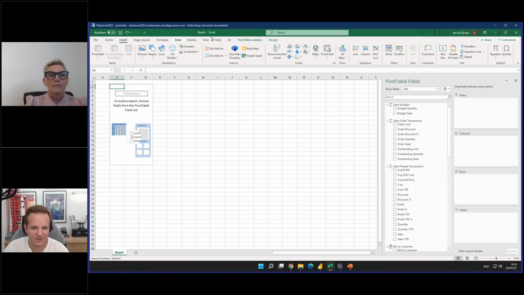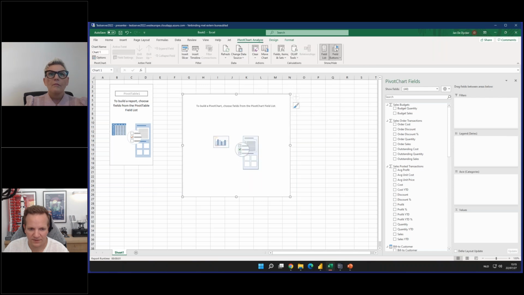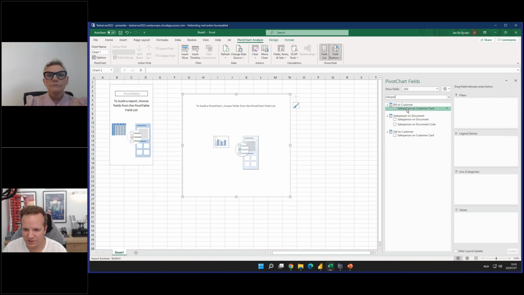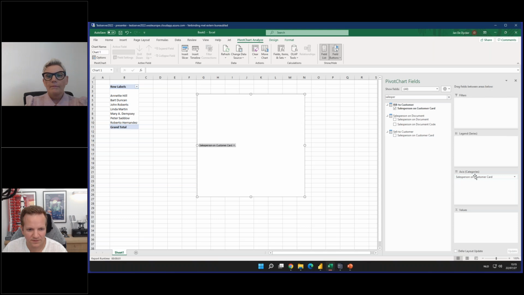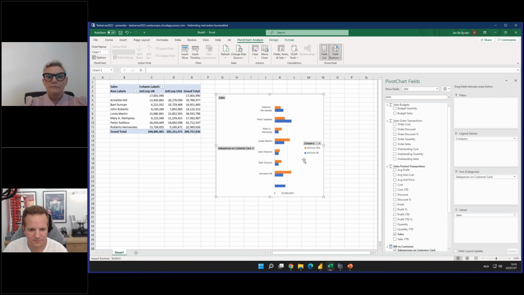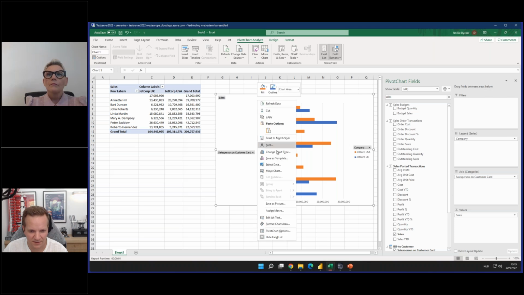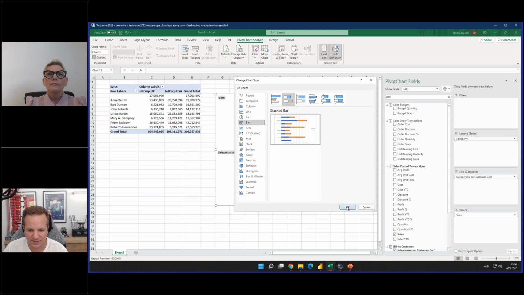So let me insert that chart from earlier. I had a bar chart like this, and I had a salesperson on there. Salesperson on the customer card. There we go. And I'll have a company in there and some sales. And earlier I had the same chart, but it was stacked, I'm guessing. So let me make this one stacked as well.